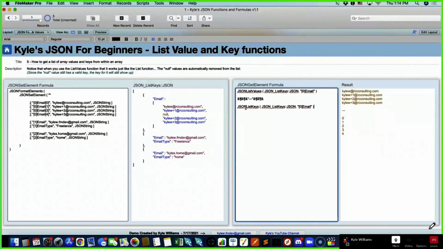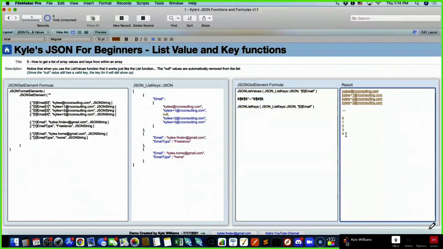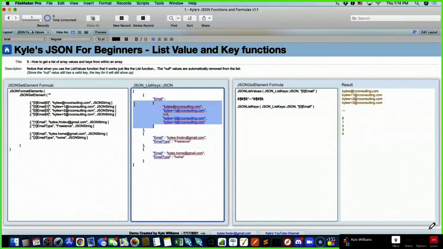So, and then if we do the same thing with JSON list keys, it actually gives us all the values. So here we have 0, 1, 2, 3, and 4, which is actually 5 numbers. So where this only returns the 4 values from the list values, here we get the 5 keys from this array. So this array has 5 different places for emails to go.